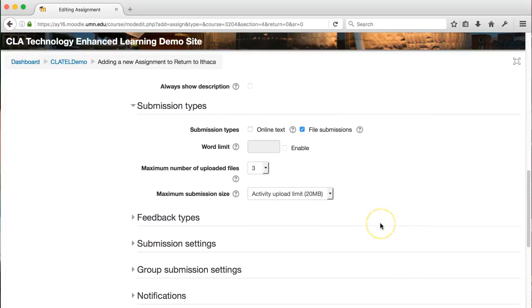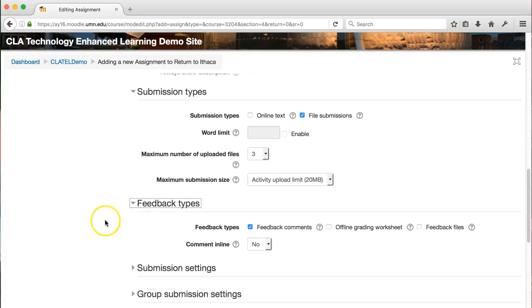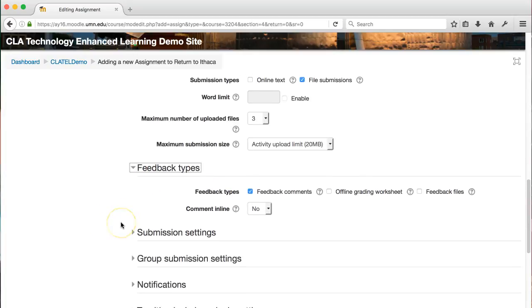And then when you're moving forward, the last thing you'll want to think about is the type of feedback you want to provide when you're grading your students. And so that's here under feedback types. By default, Moodle lets you add written comments for students when you're grading their assignments.